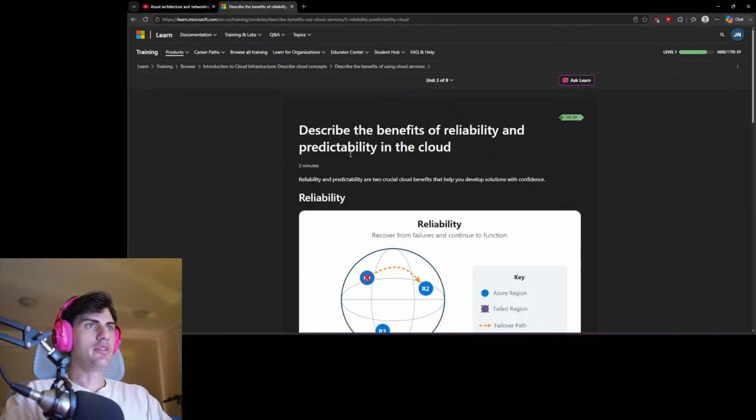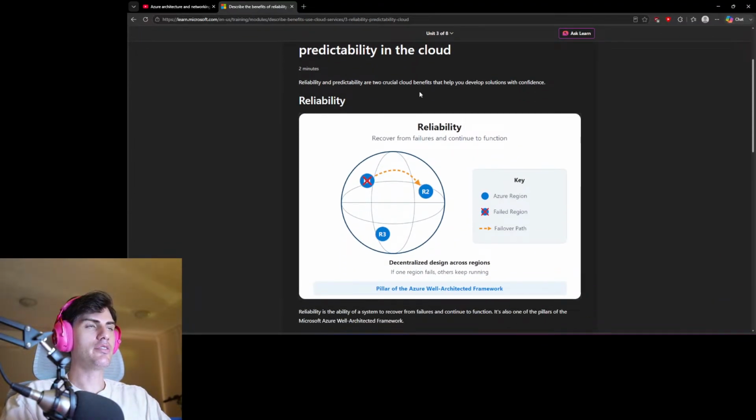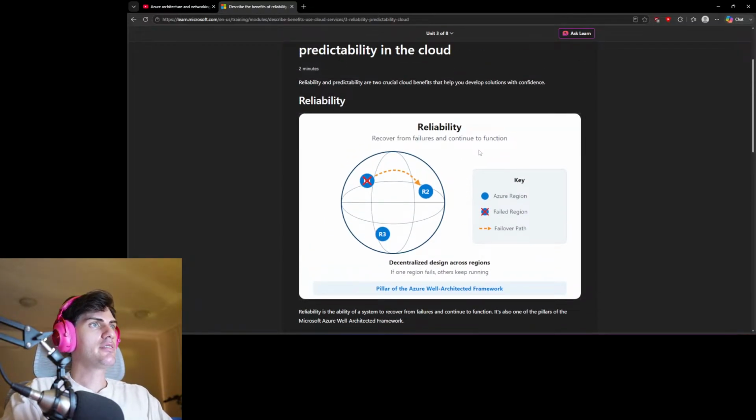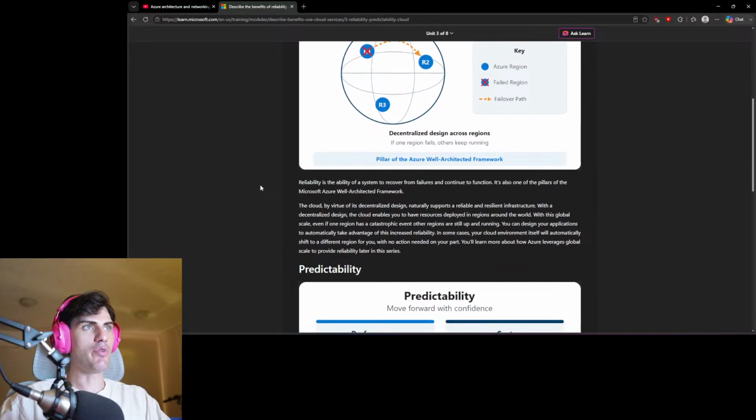Benefits of reliability and predictability in the cloud. Reliability and predictability are two crucial cloud benefits. Zero region, failed region, failover path, recovery from failures and continue to function. Decentralized design across regions. One region fails, another keeps running. Pillar of the Azure well-architected framework.